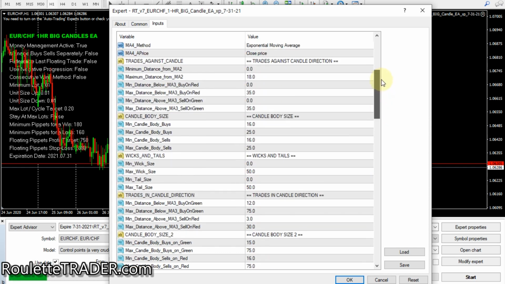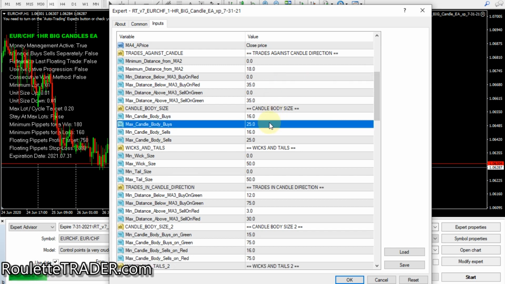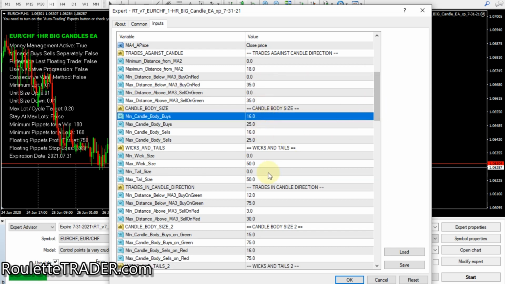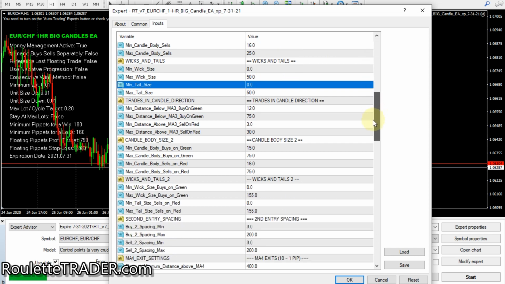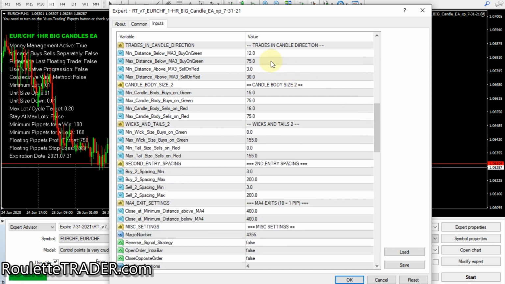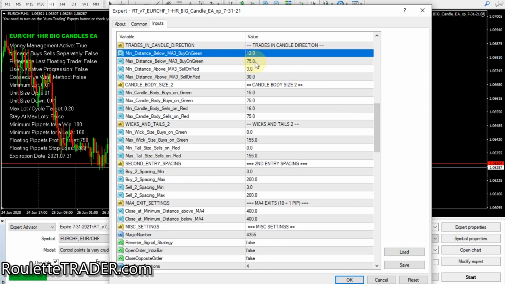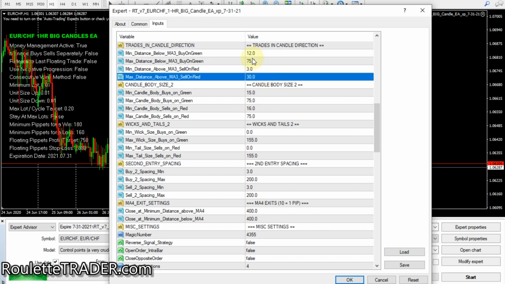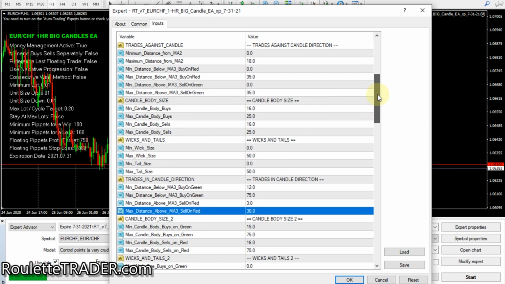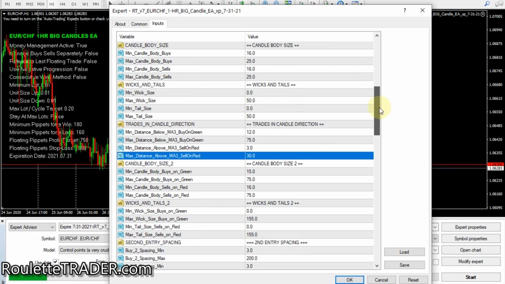You have signals that will trade against the candle direction. So if you have a big green bullish candle, it'll trade against that here in these settings and the wicks and tails. And the second set of signals will be in the direction of the candle. So if you have a big bullish candle, it'll take a buy instead of a sell. And this will be below the moving average instead of above it. So in both cases, it's price making a correction from a previous large move.